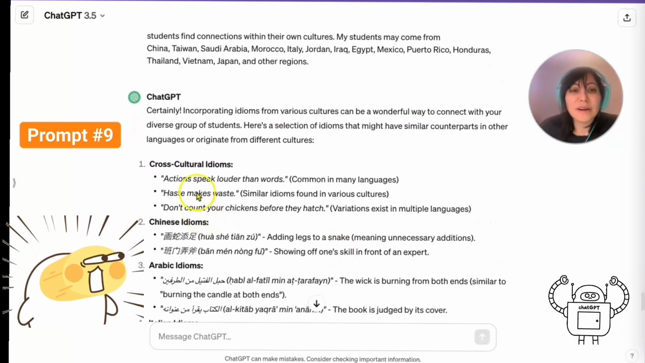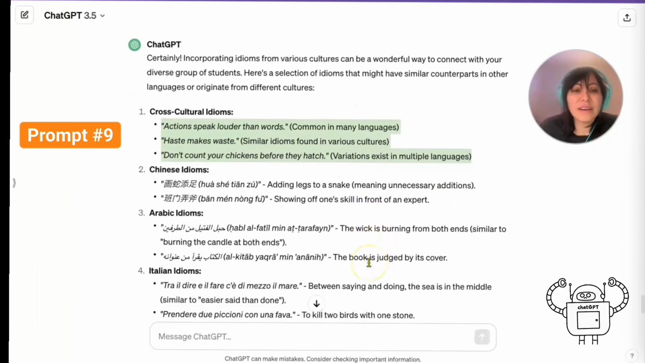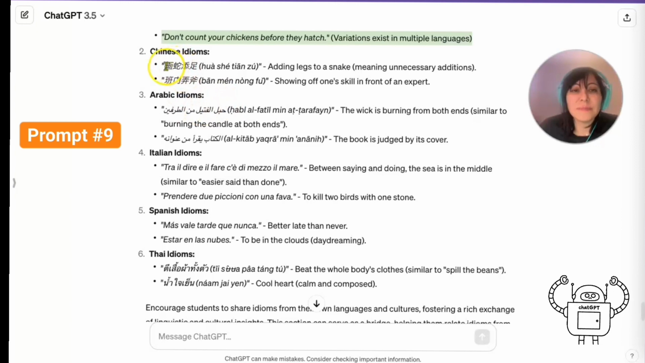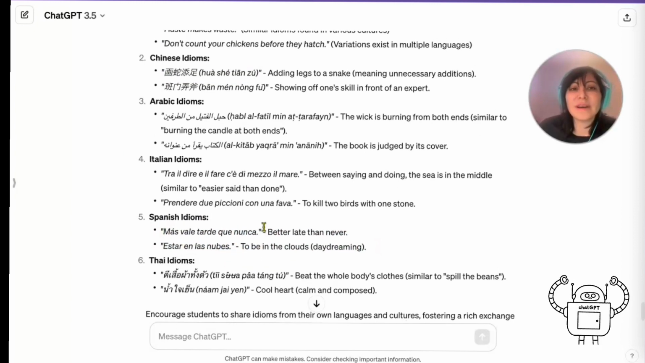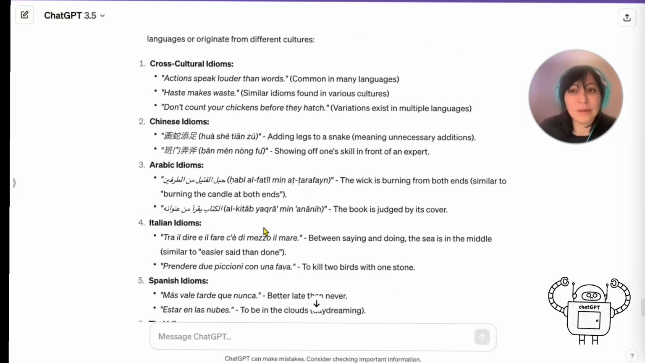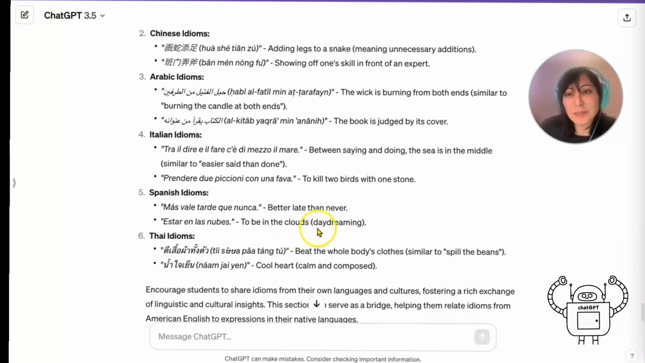It gave me some cross-cultural idioms that are common in many languages or cultures. It gave me Chinese idioms with the Chinese spelling and pronunciation, which is actually pretty cool. Arabic, Italian, Spanish, and Thai idioms. Now, of course, I would want to verify these because I didn't ask it for its sources. I could ask it for its sources, of course, but I can vouch that we do have these in Spanish. So again, if I wanted some more, I could prompt it for idioms in Japanese or something like that, but that was pretty cool.